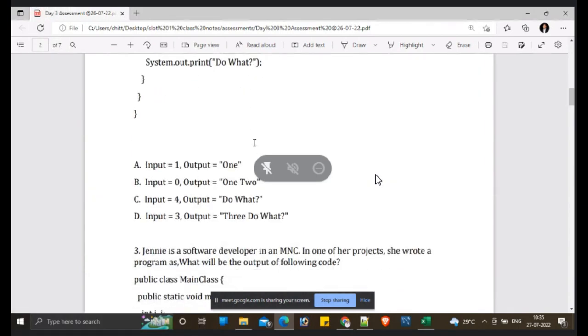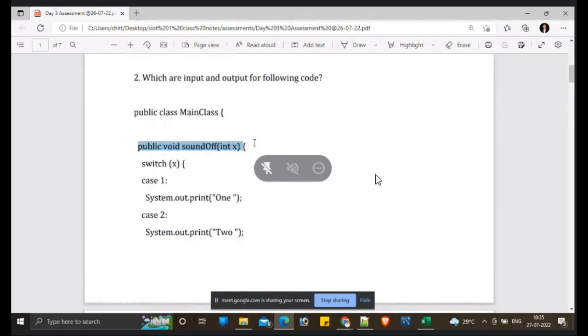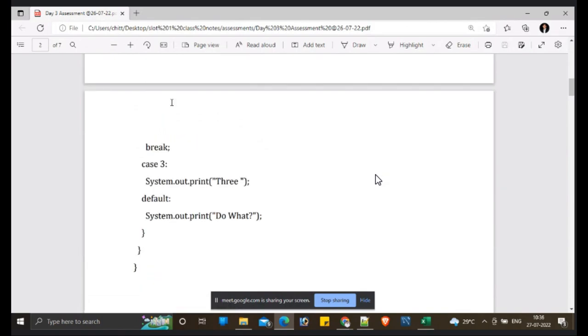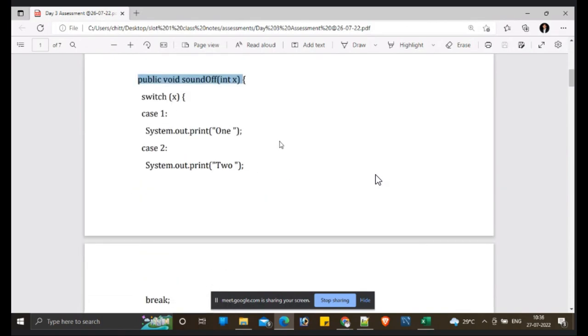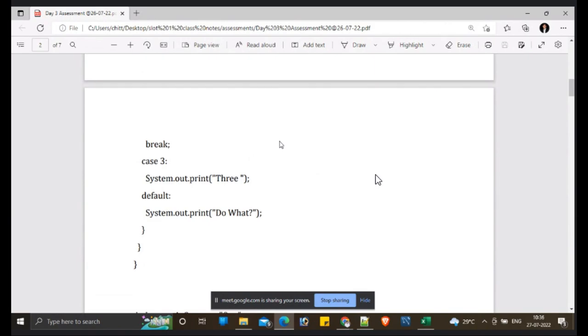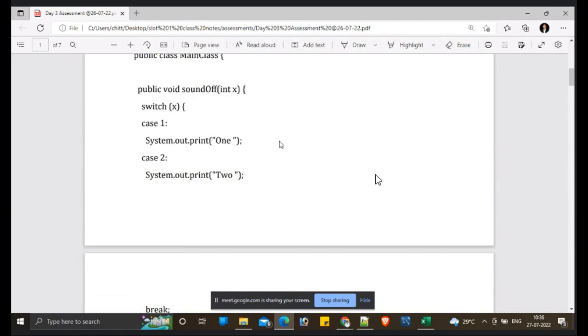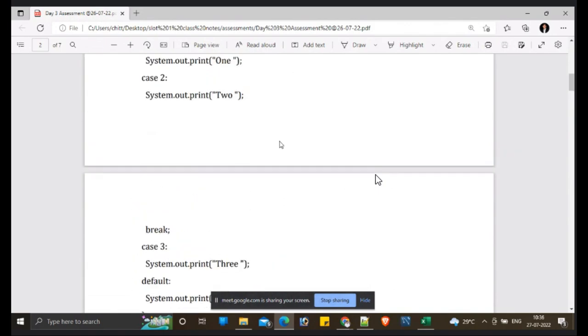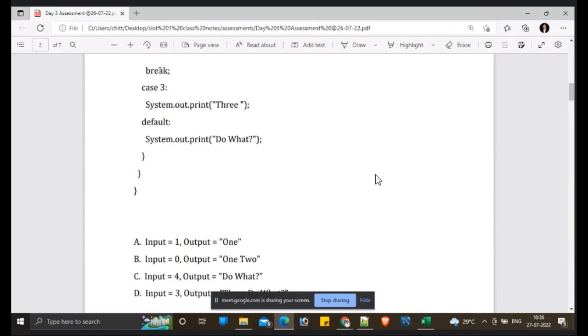What are the options for the second question? C and D. So we have one switch statement. In the switch statement, we are passing the value of x, which is an integer. We missed the break statements. So if the input is one, the output will be one, two, three, four. After 2, we use break, so it will write one and two.